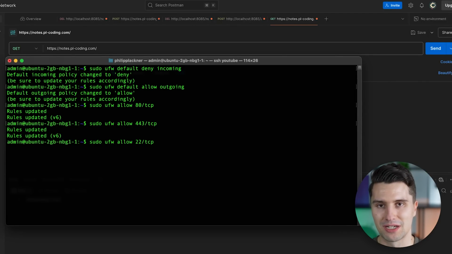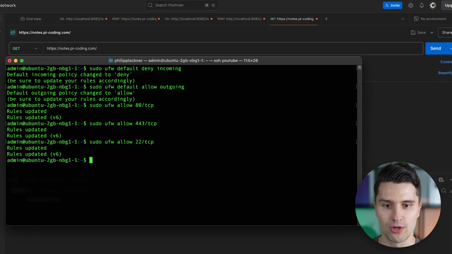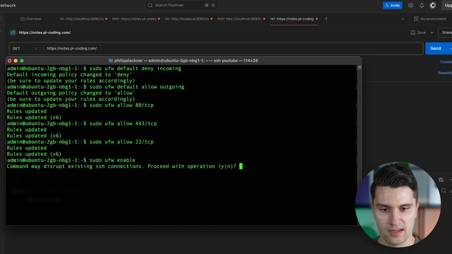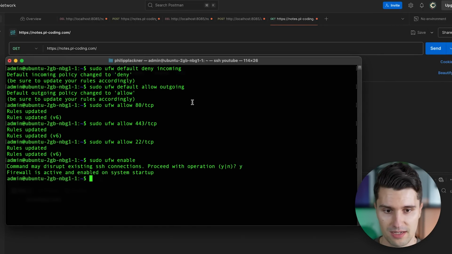Since we still want to be able to connect to our server, that is also a rule we should add here. And then we need to simply enable UFW, so sudo ufw enable, hit enter. This may, of course, interrupt our existing SSH connection, depending on the rule. Since we've allowed traffic to SSH, this did not happen here, as you can see, but it now tells us the firewall is active and enabled on system startup.